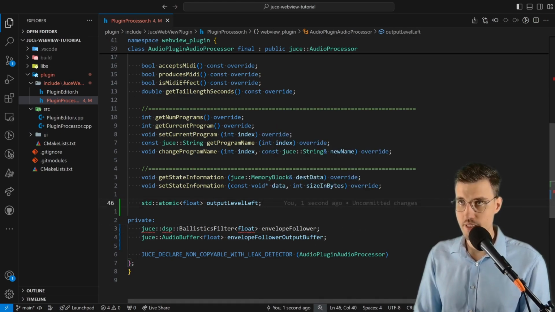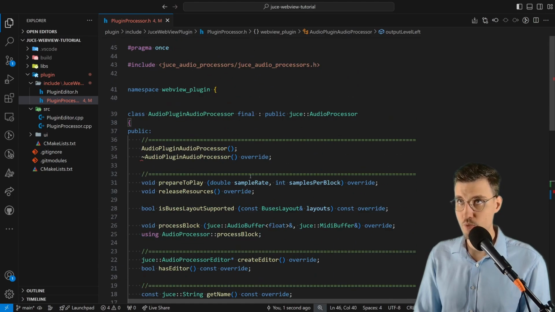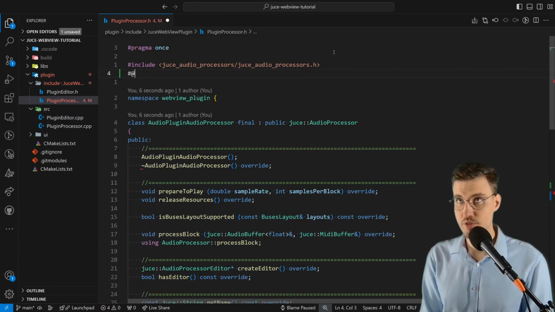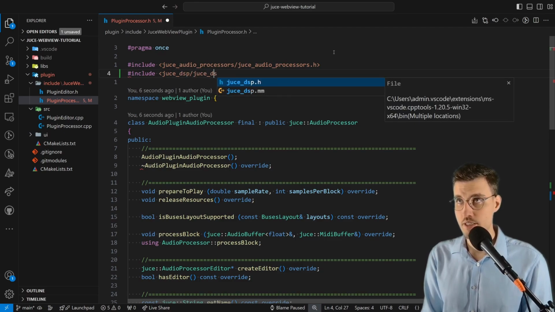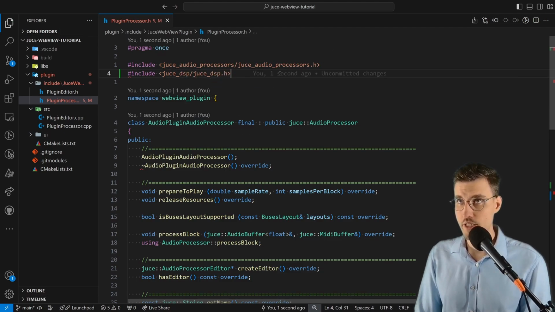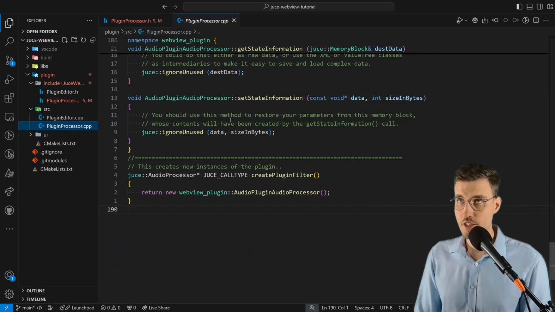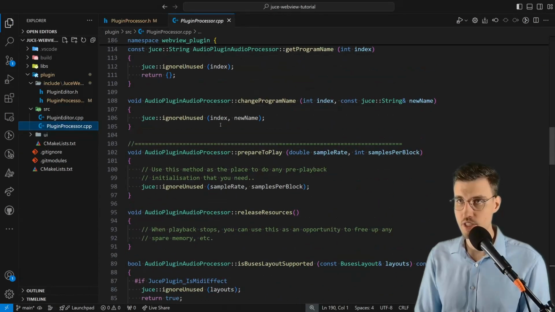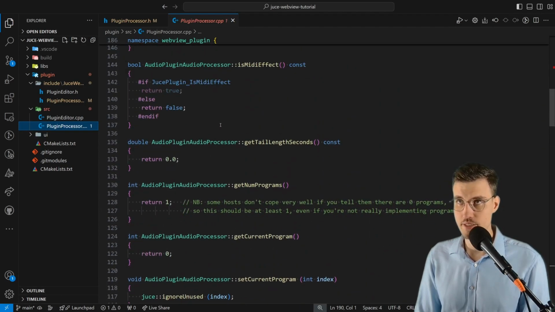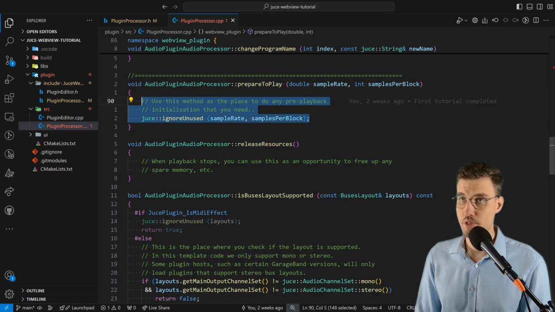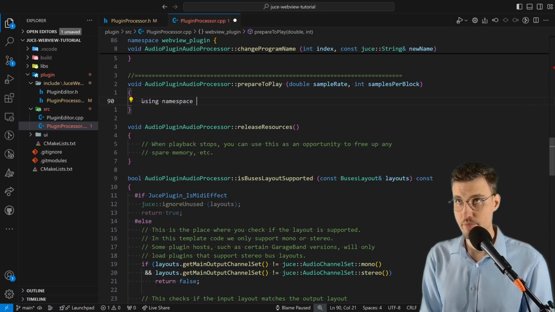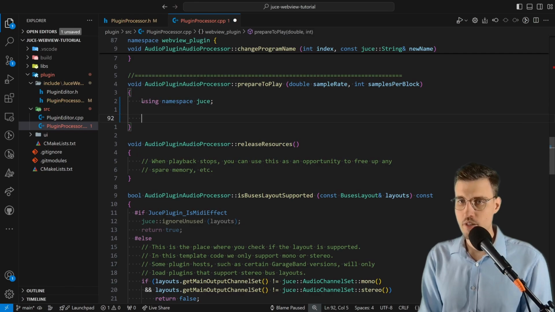Okay, for this class to work, the ballistics filter, we need to include JUCE DSP. So I'll go #include <juce_dsp/juce_dsp.h>. And then we'll go to the plugin processor. And here we need to go to the prepareToPlay method, right? Because we need to initialize our ballistics filter. Okay, so here for simplicity, we'll use using namespace juce. And then we can go envelopeFollower.prepare.